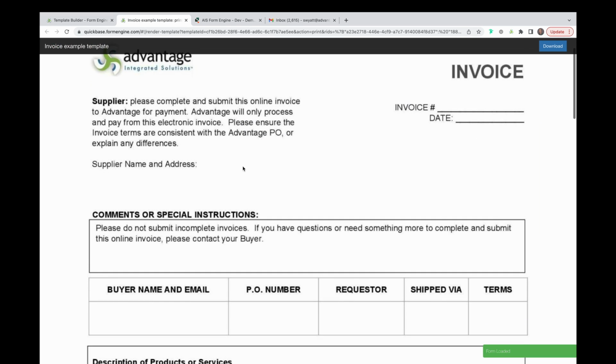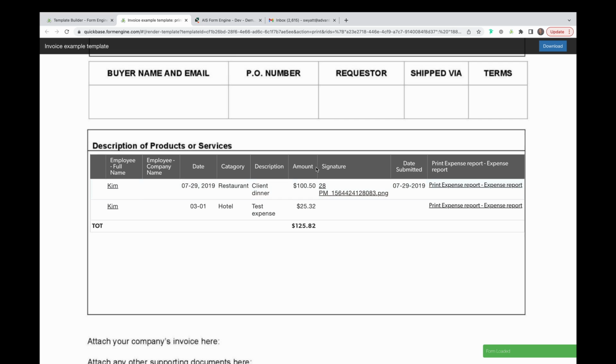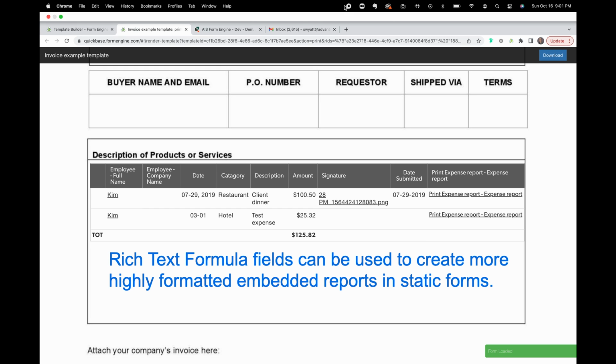Invoices, like in this example, are common Form Engine uses, replacing exact forms, whether your invoices work better as a static form here or a dynamic form that I'll show shortly. When you embed a report of child records like this, it displays all the children of the parent, like for invoice line items. There are advanced ways to embed reports in static forms that give you more flexibility in formatting, essentially using a rich text formula field and building the formatted report you want in that single field, and then putting that field on the form instead of a report. We can advise you on that.